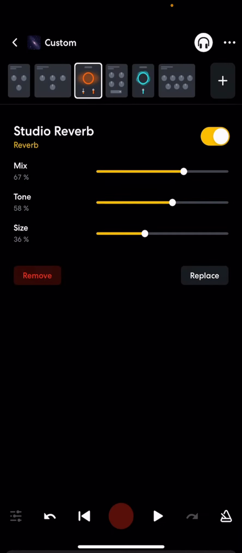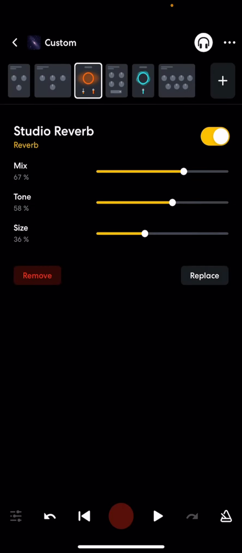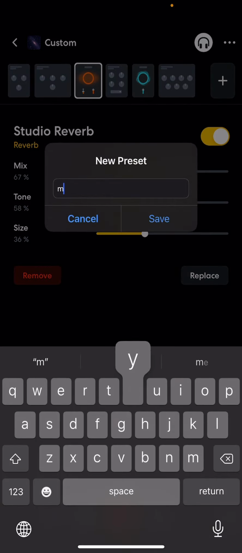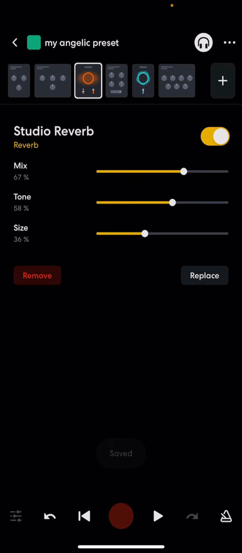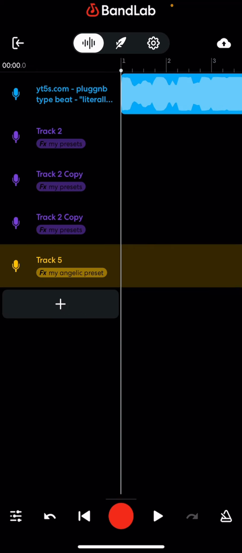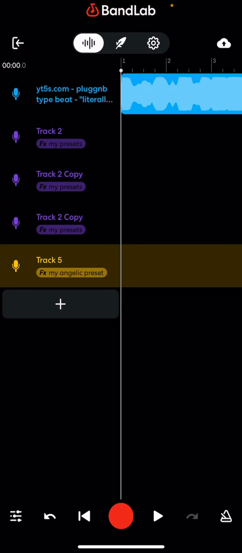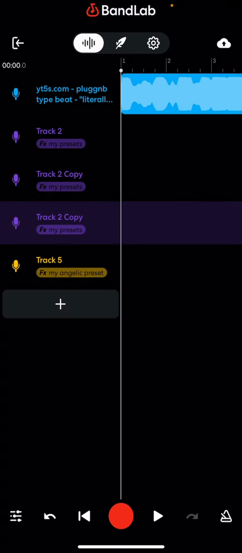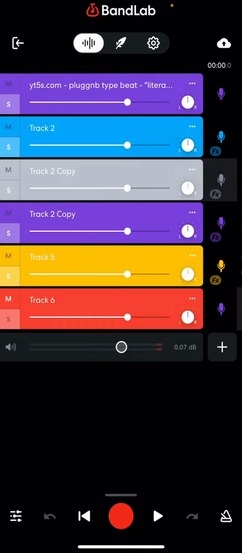Now you can just click duplicate, the three dots again, and then click duplicate, and then my. There. I can't spell. Alright, right there. Now you got your preset. I mean, now you got your alloy preset right here. Now you click the plus thing again.